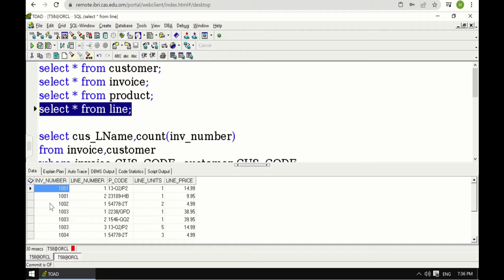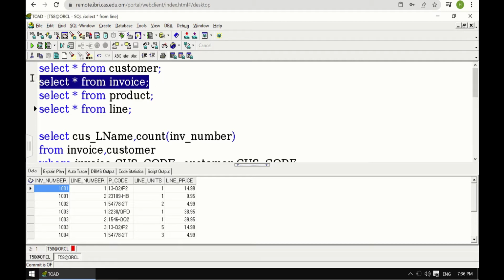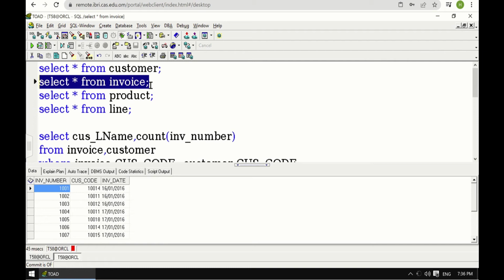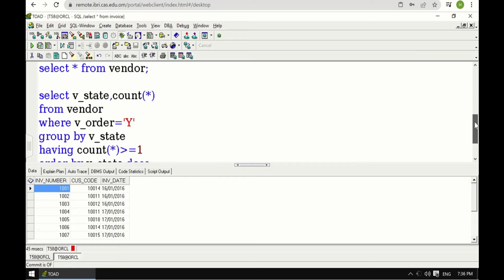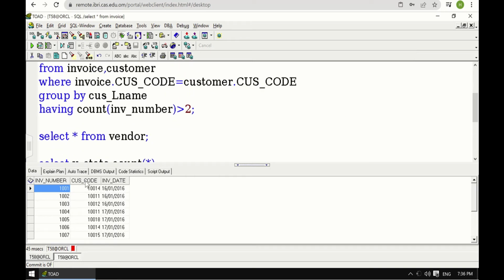So I will not know which customer has placed this invoice because in this line table you don't have a customer code. You just have the invoice number. So I will not know which invoice was made by which customer. So for that, you have to join with the invoice table. In the invoice table, you have the invoice number and the customer code. So first you have to join the invoice table and line table, and the attribute which is common between the two tables is the invoice number. Once the tables are joined, now you have to group by the customer code and sum the price. Okay, so let's do the code now.